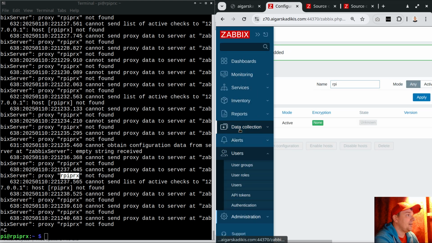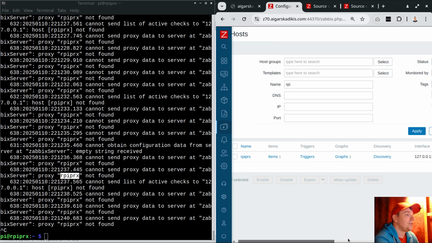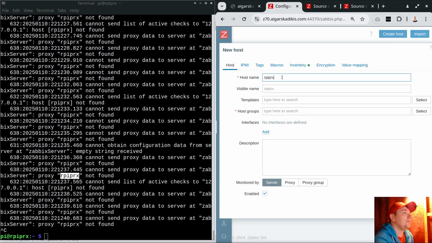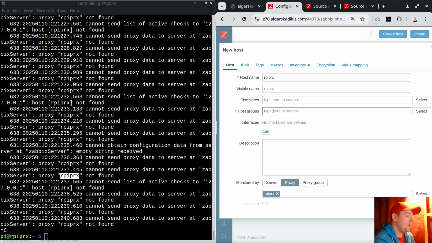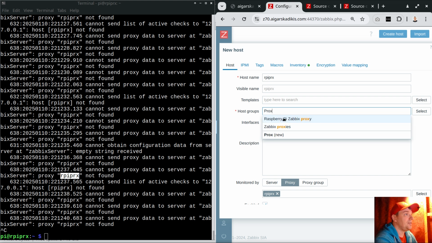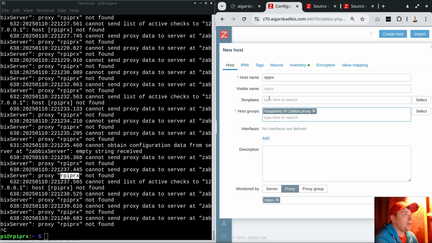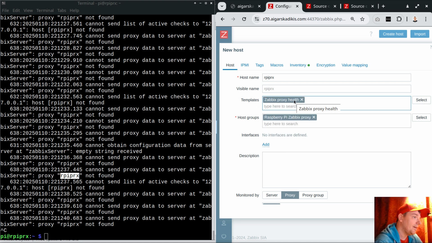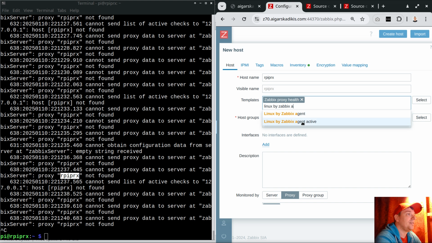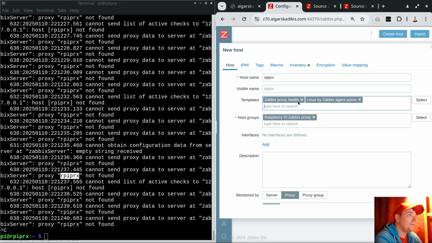And inside Data collection, Hosts, I will create this host object. Create. The host name, selecting the actual proxy, which is the RPI proxy, and I have a host group, Raspberry Pi Zabbix proxy, and an interface is not required. What's required is health monitoring, and the template is called Zabbix proxy health, because I want to track the health of the Zabbix proxy, and also Linux by Zabbix agent active, very efficient monitoring for the operating system layer.